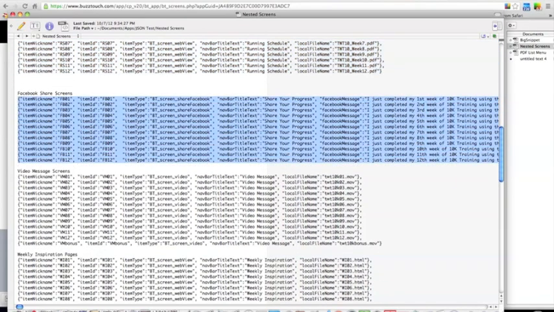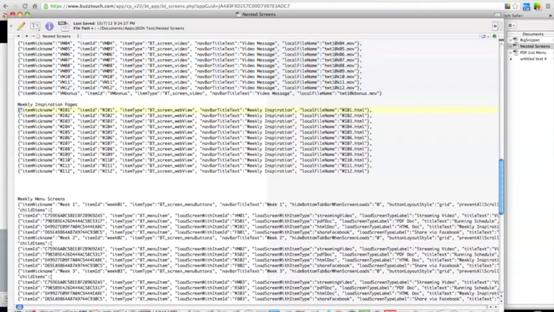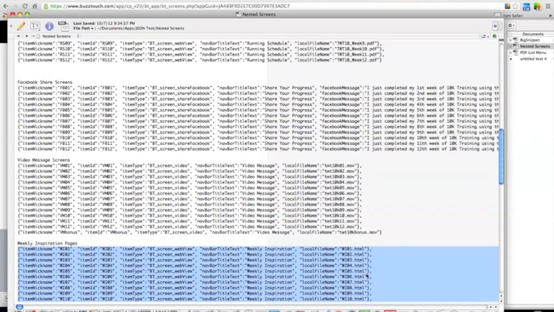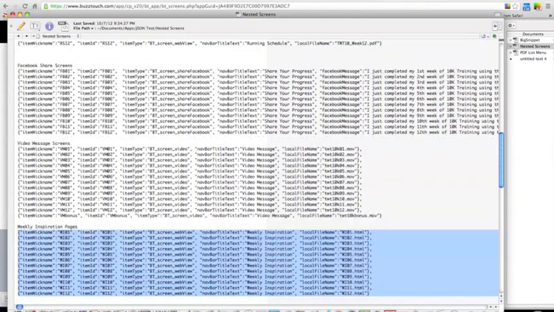Here's my 12 Facebook screens. Here's my 12 video messages. And here's my 12 weekly inspiration pages, which are just custom HTMLs or HTML docs in this case. And then those are my 4 screens that end up being this FB screens, WI screens for weekly inspiration, RS screens for running schedule, that's my PDF docs, and then VM, my video message screens. So all 4 of those are my snippets that make up these 4 chunks of text that I've shown you.